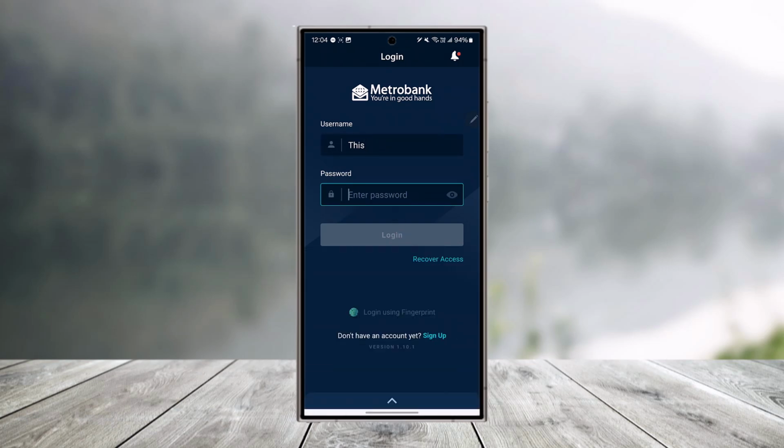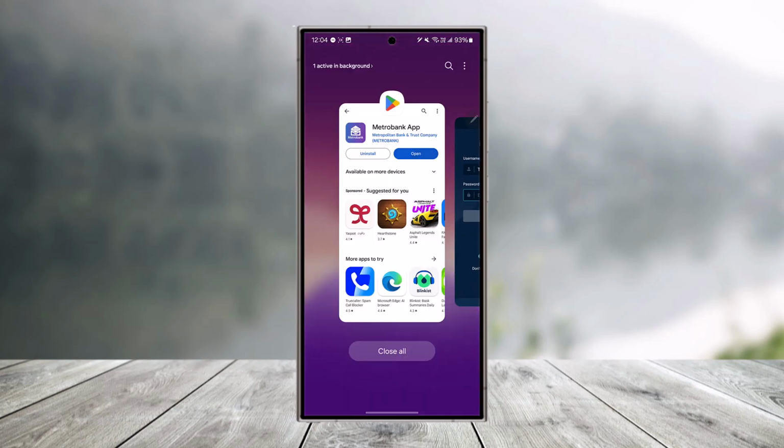then from there, after you log in, you'll be able to go to the documents page. From the documents page, you'll be able to find all of your statements and your history as well, and you can also choose to filter them if you'd like. And this way you'll be able to get Metrobank statement on app.